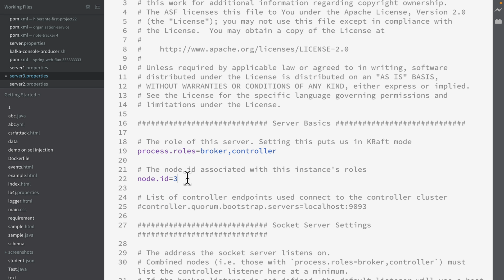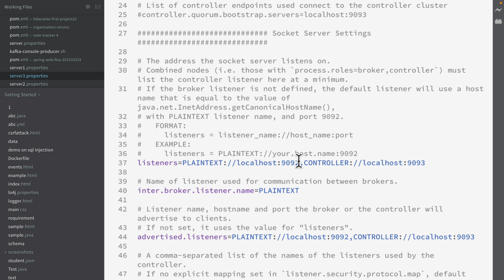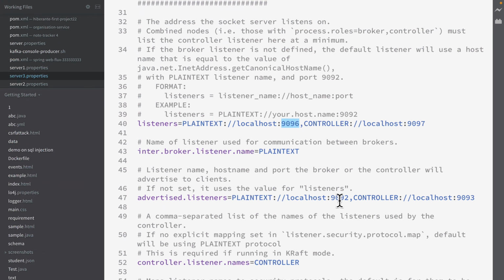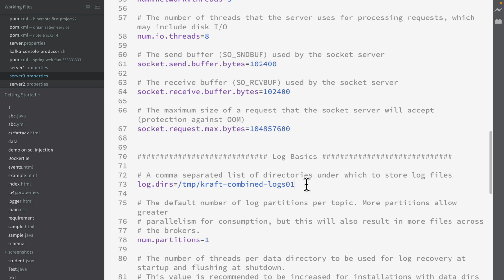Node ID will be 3, and then the listeners, I think 1992, 3, 4, 5 is gone, so now this will be 6. And the controller for the internal communication will be exposing the 1997 port number. So it should be 1996 and this should be 1997. Okay, there we go. And it should be KRaft combined logs 3. So all our three server 1, 2, 3 properties files are ready. We can run the Kafka server right now using all these properties files that we have.